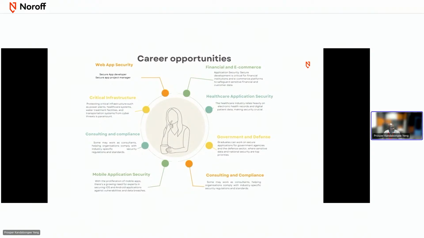Then we are also referring to consulting and compliance. This is also an environment where you can be consulted in terms of your knowledge to be able to improve on security. We talk about the finance and economic sector, then governance and defense. So there are so many areas. These are just a handful of areas that you can work in when you happen to have good knowledge and skills in terms of secure app development.